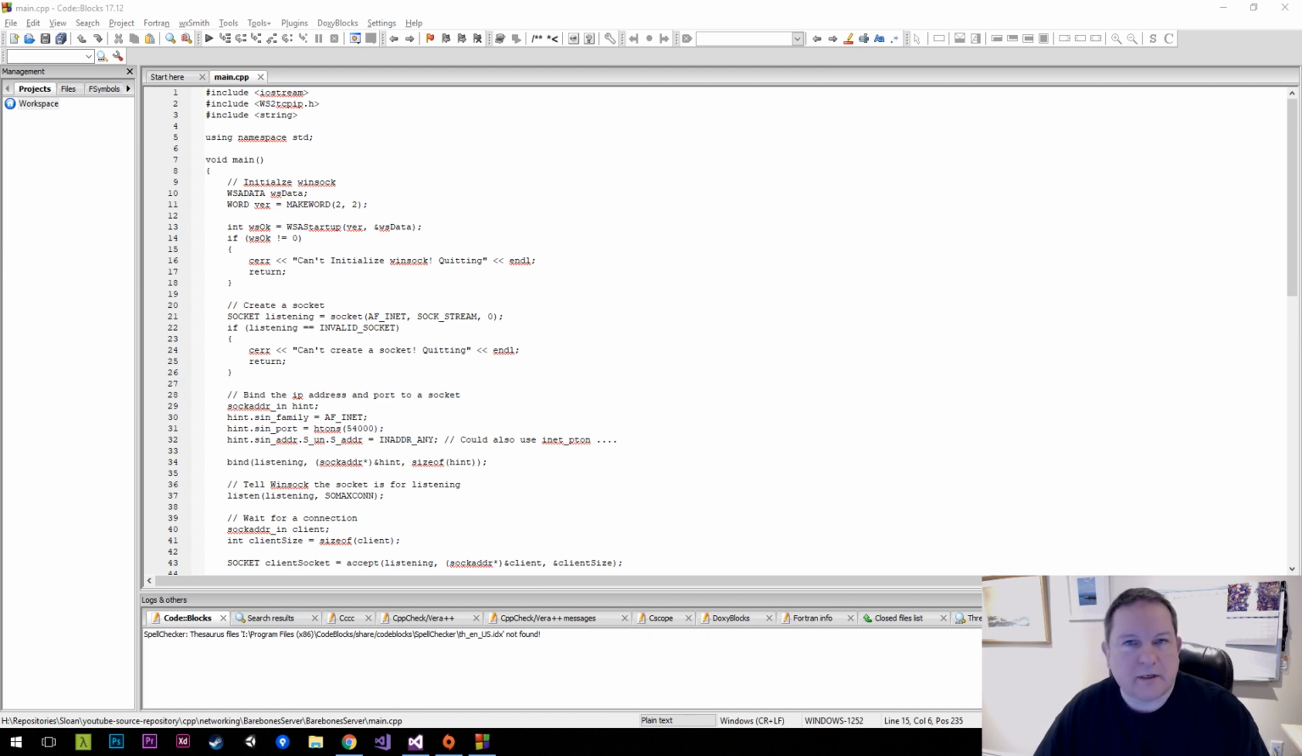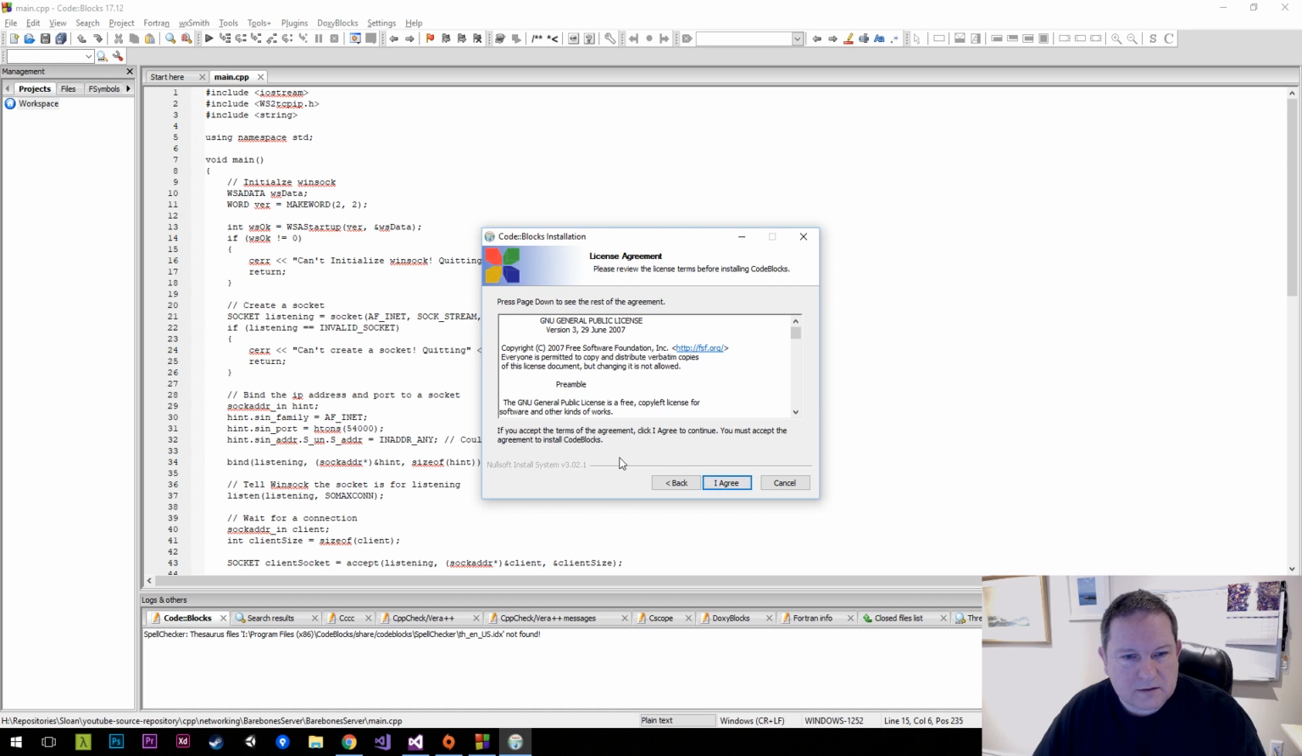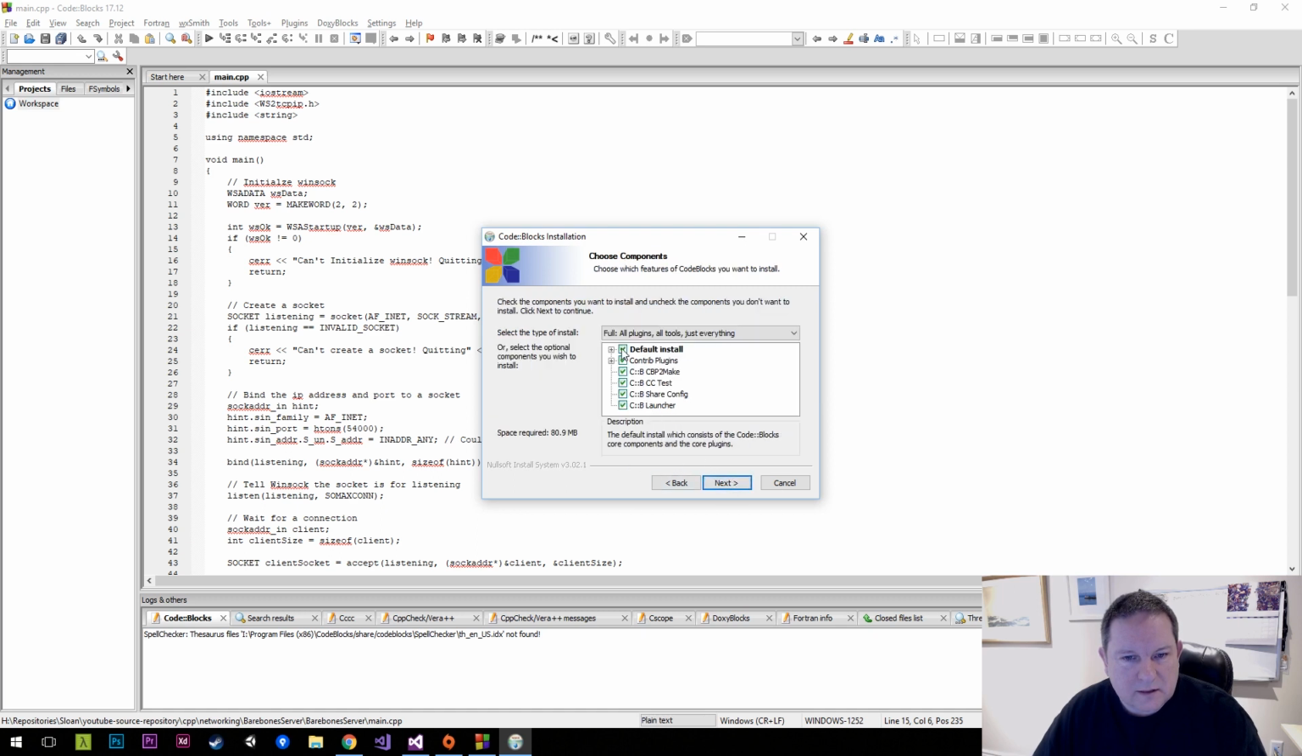You know what? I'll maybe do a short version of this, and I'll keep the longer version, just to show that this was a pain in the backside. Okay, let's just run the Code::Blocks setup again. Next, and next, I agree, and then default install, full plugins.